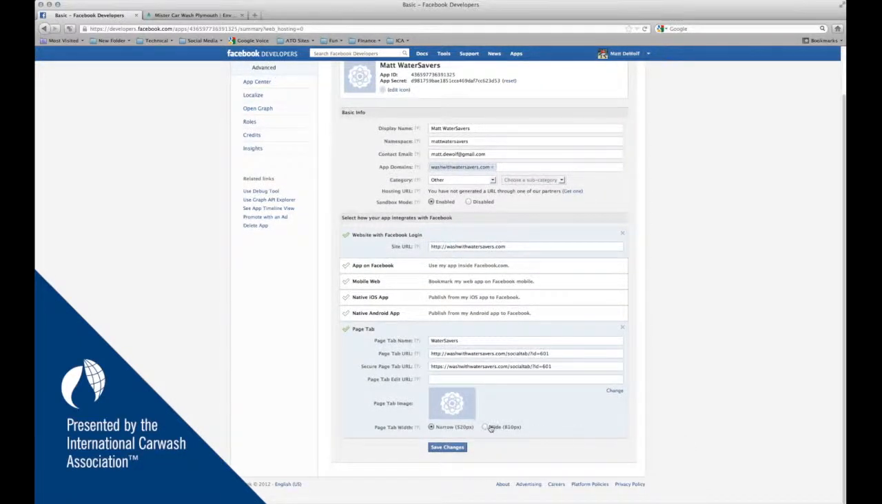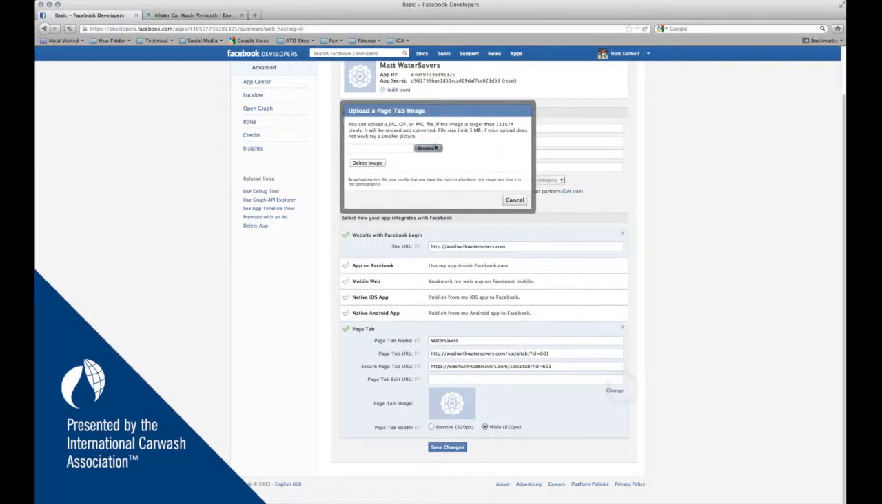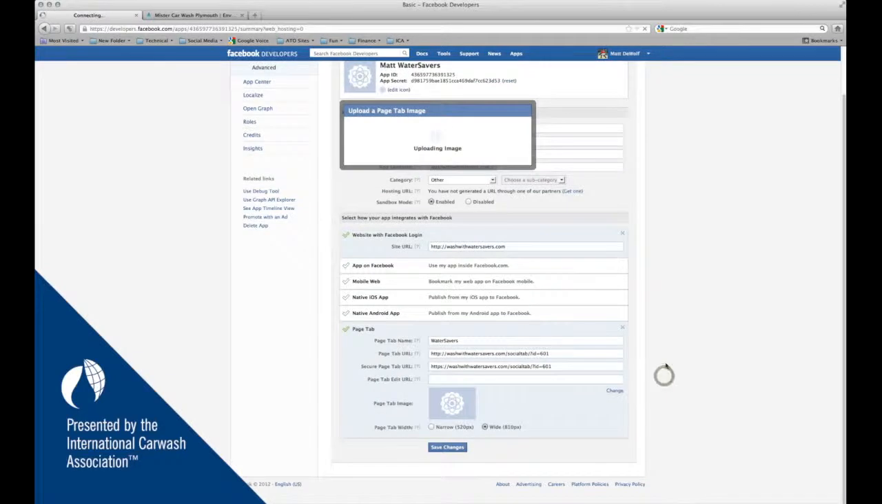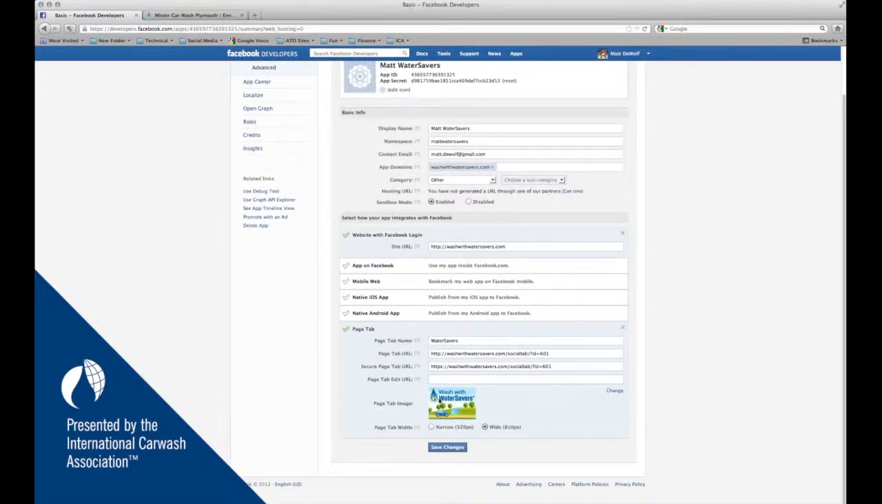Now you're going to come down here, you're going to select wide for the page tab width, and while we're here, we can go ahead and change the page tab image. So we're going to hit change that, and we're going to browse to the Water Savers icon that we're providing in the materials for you. So I've selected mine from my computer, I've loaded it, and now it's there. And now we can go ahead and save changes.